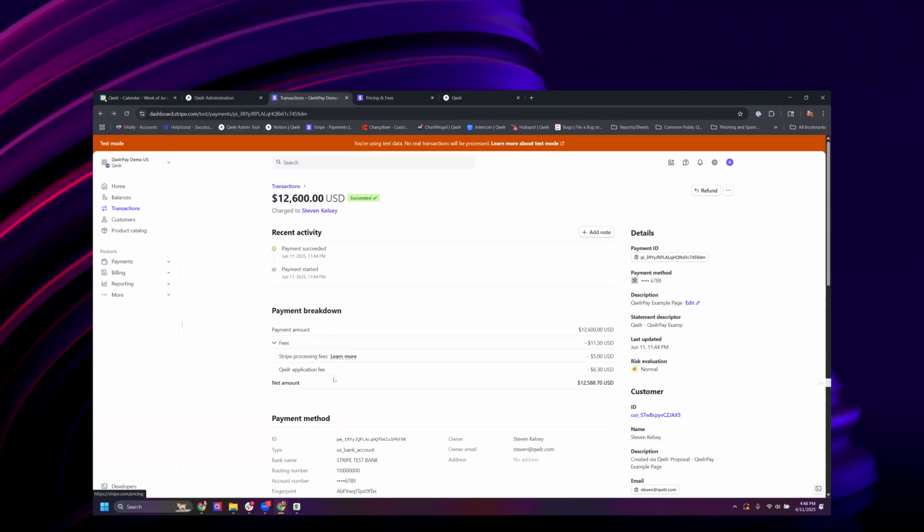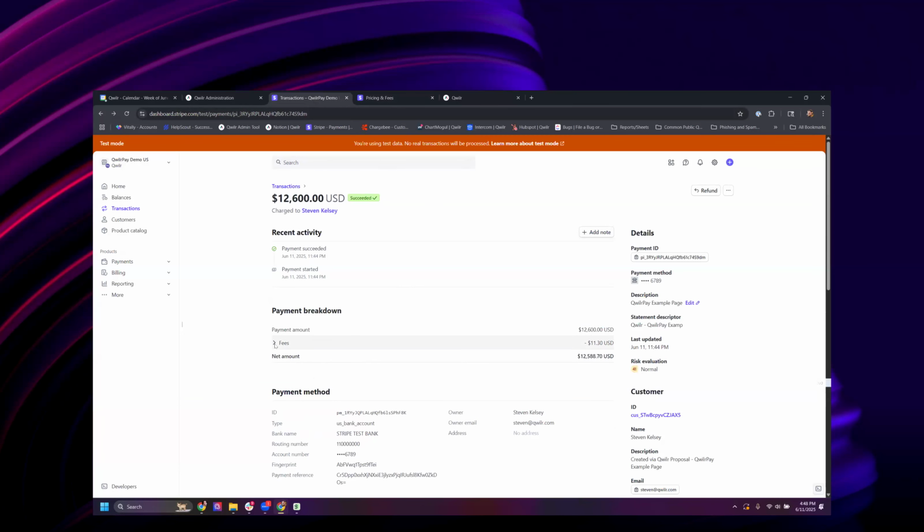What that essentially means is that with Qwilr, we charge about 90 cents for every $1,000. So $10,000 would usually be $9, and everything like that. But that's our standard fee price. So if you do a $1,000 transaction, we're going to charge 90 cents. If you do a $5,000, it'll be $4.50. We don't have a cap on that.